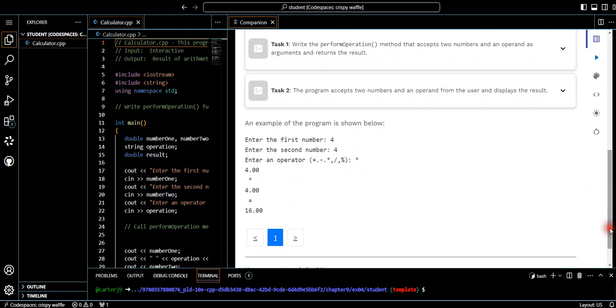An example of the program is shown below. Enter first number, we're going to do 4, enter second number 4, enter an operand, they use the asterisk, so we'll do that, and we get 16. So now let's take a quick look at our code before we get started.